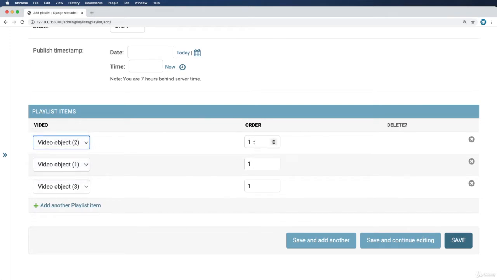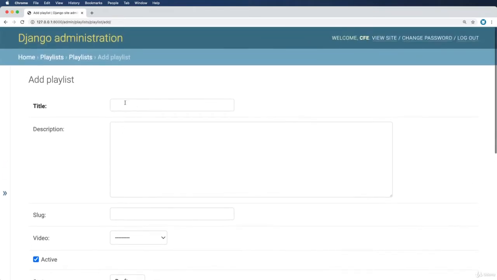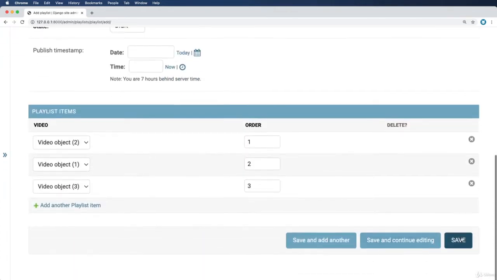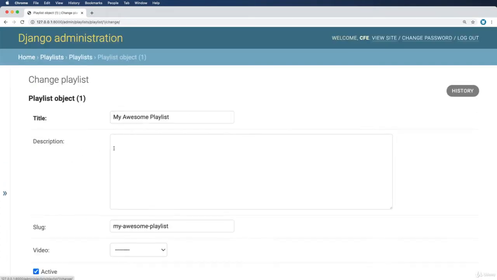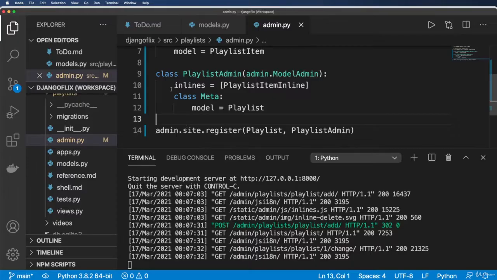How cool is this? So we can do this as 1, this as 2, this as 3, or whatever number we want. And I can give it a new playlist of my awesome playlist. We'll hit save, and sure enough, it was added. And if I scroll down here, I'll have a few more in here that I can add.